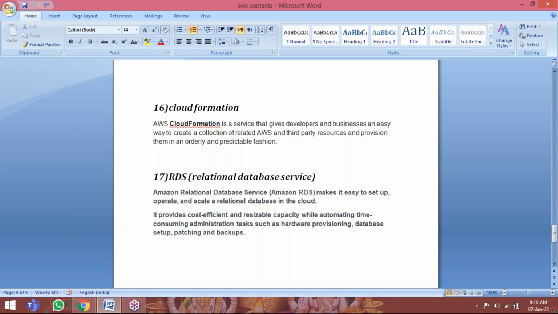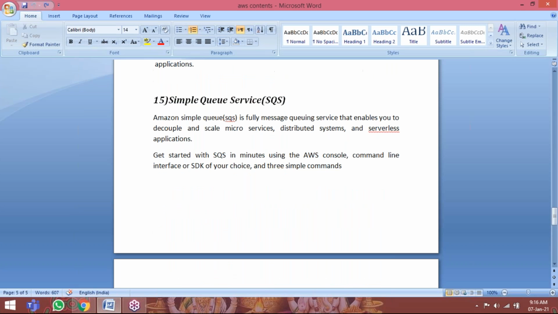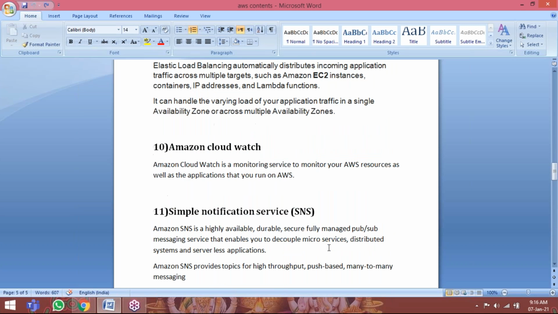Next, relational database services: how to run the databases in the cloud environment. NoSQL databases and SQL Server databases. RDS, DynamoDB, Aurora, these are the database servers we are going to run in the cloud environment. So these are the topics we are going to discuss in our total cloud environment.